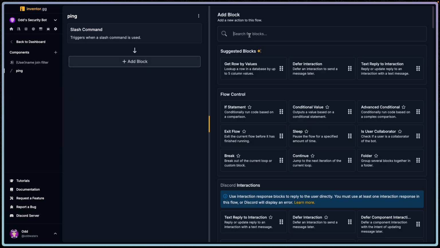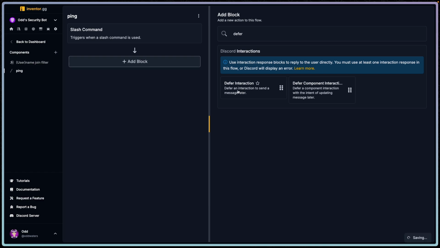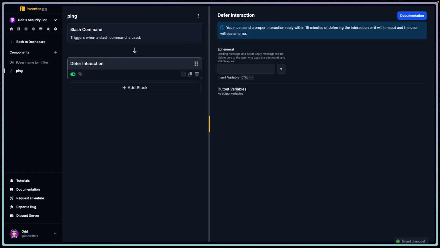Add block. I'm going to choose a defer option first, so that if the ping is low, Discord, the bot doesn't have to respond within 3 seconds, like normal commands, but within 15 minutes. And I'm going to set the loading thing to false, ephemeral. Ephemeral means that if it's true, only you can see it. If it's false, everyone that has access to that channel can see it.